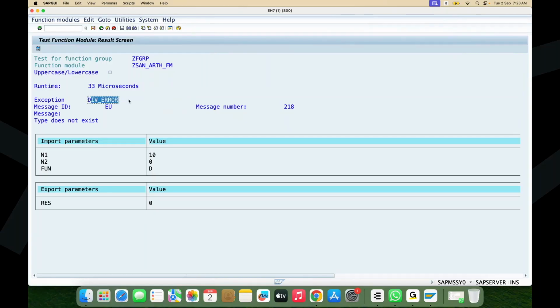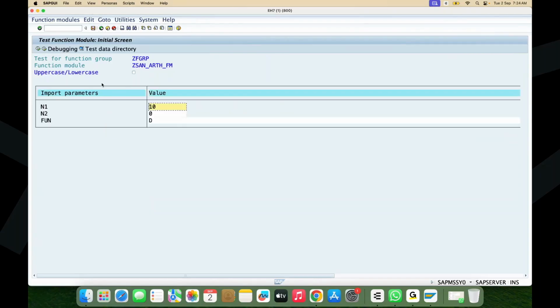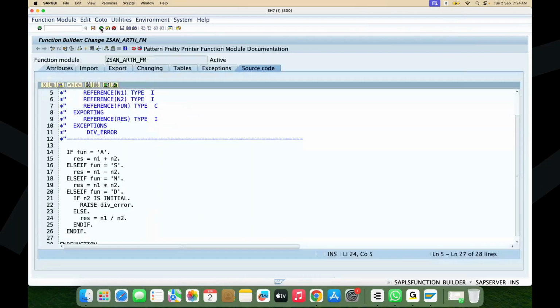Because of this, you can provide the user a proper message. So division error is occurred. Please enter value for N2. You can also pass that proper message to the users when they are using this function module in any reports.